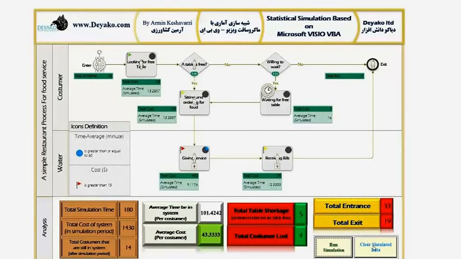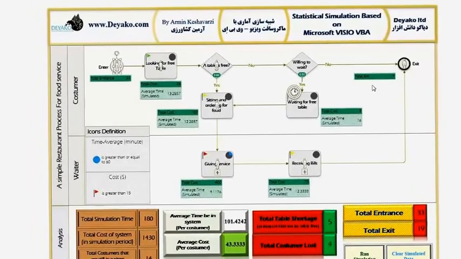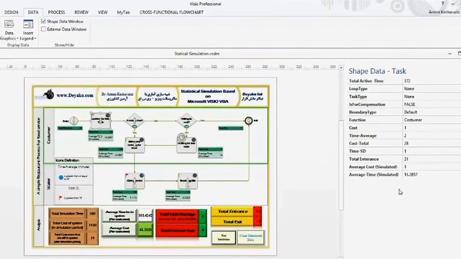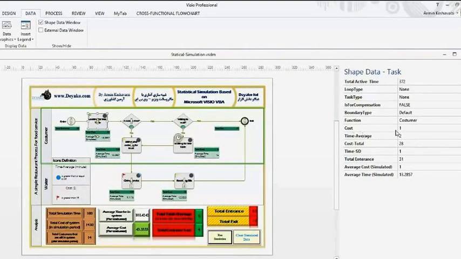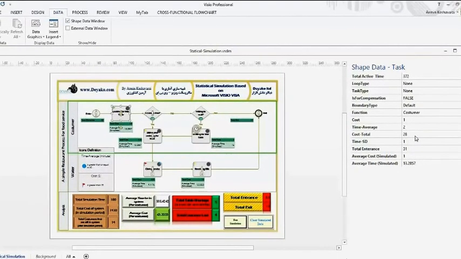Okay, with the button here, we can clear all of this stuff. Before that, I will show you the data sheet that changed for each box here. Show that. Oh yeah. Cost is 1. I define that. Time average, I define that. Cost total, the simulation program calculated. Time standard deviation, I define that. Total entrance, the simulation program enters these two. Okay, we can see that all of them have changed.